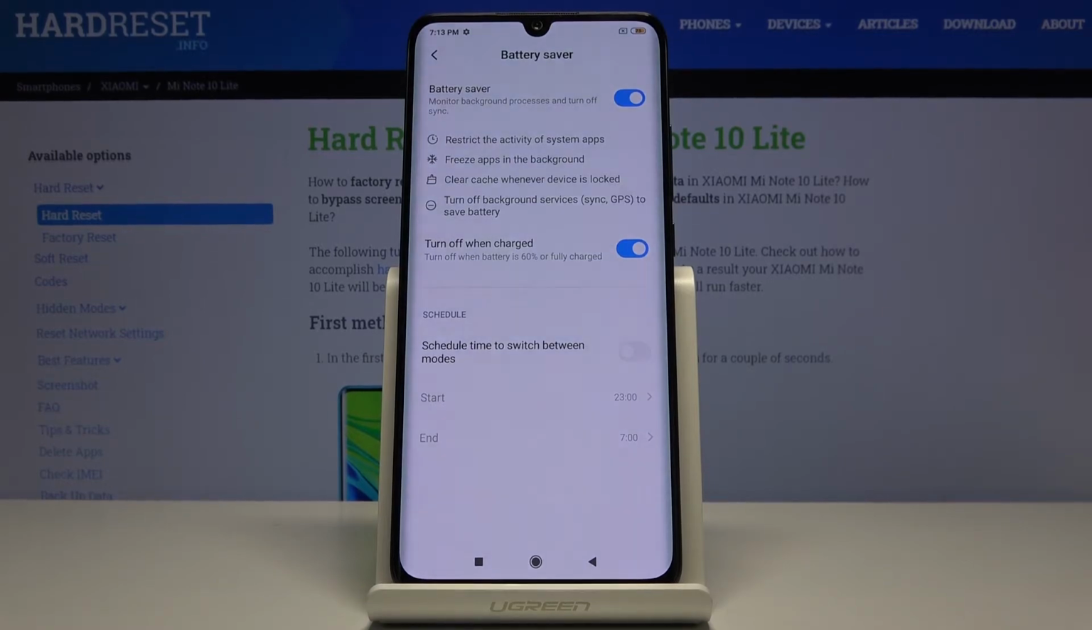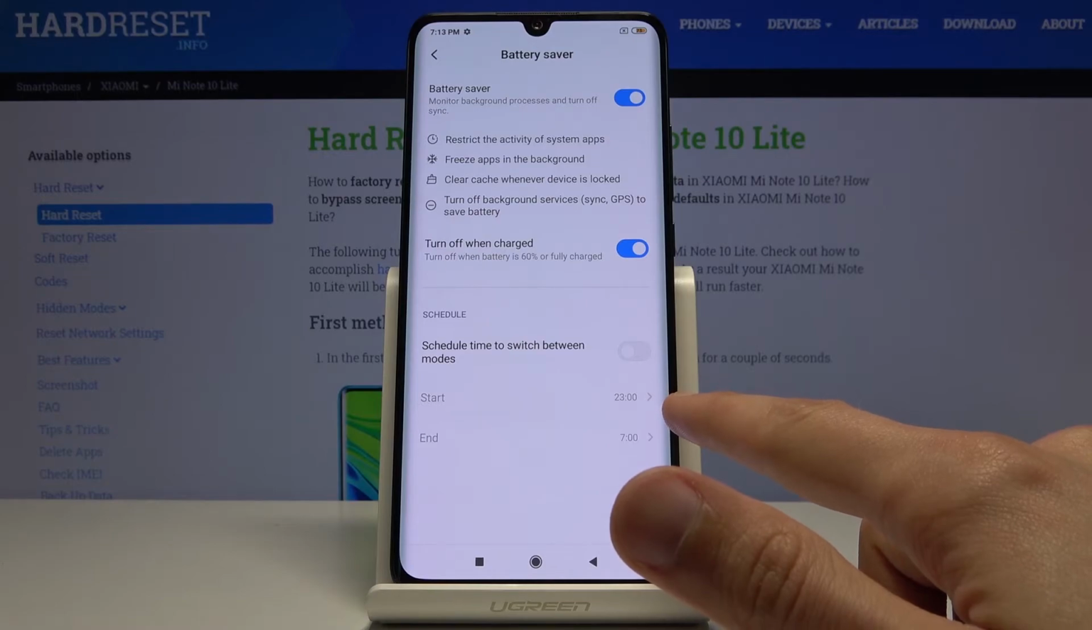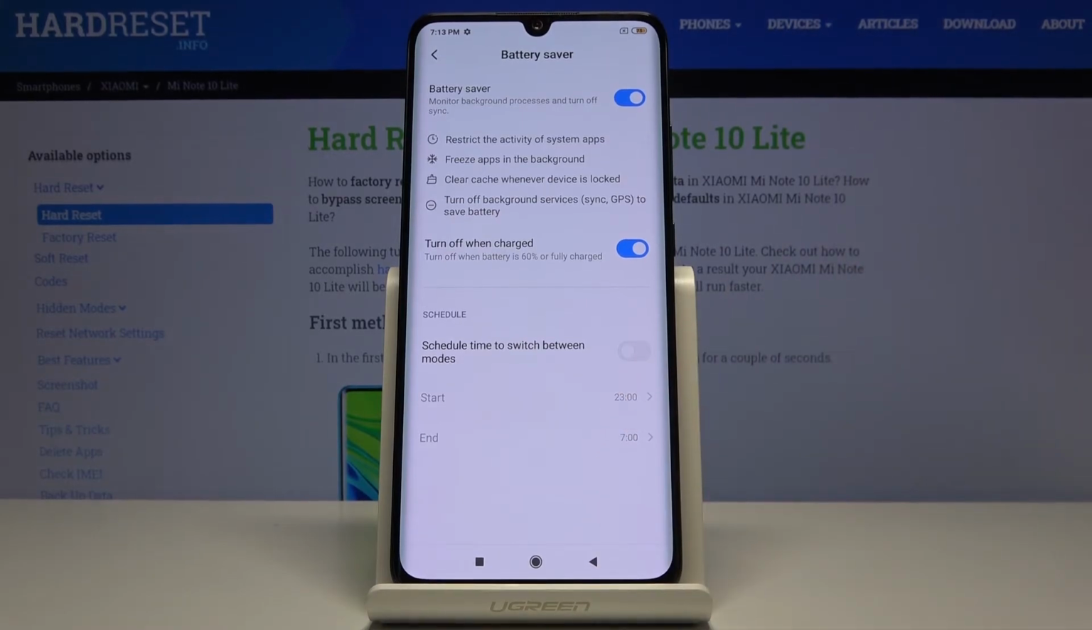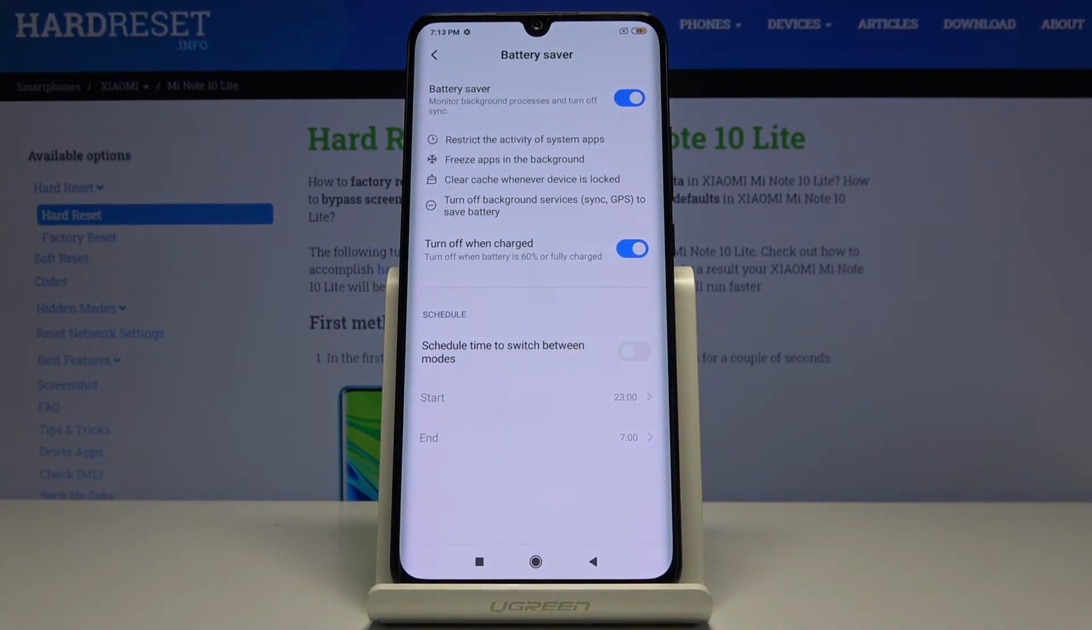And also you have a couple of other options right here, like turn off when charged. So when the device is above 60% battery, it will turn off the power saving mode. And you can also set a schedule, so it starts for instance at night. So when you're not using the device, you don't really need the notifications and stuff like that, and this will help the battery during the night to not be used for pointless stuff when you're not really needing it.